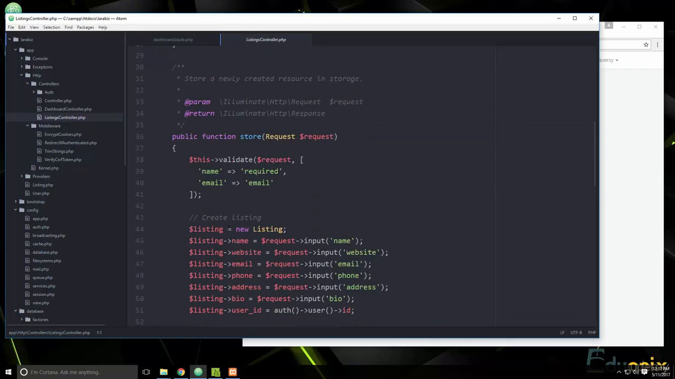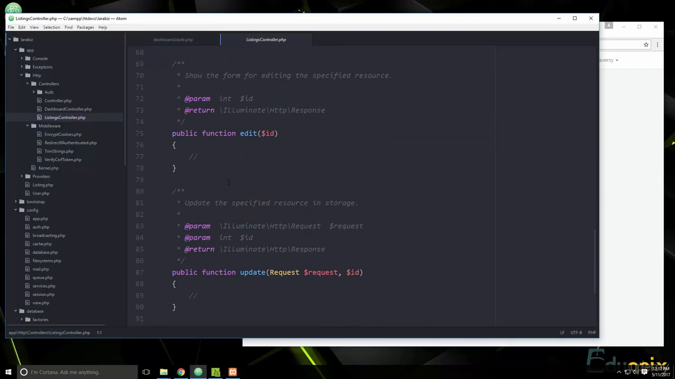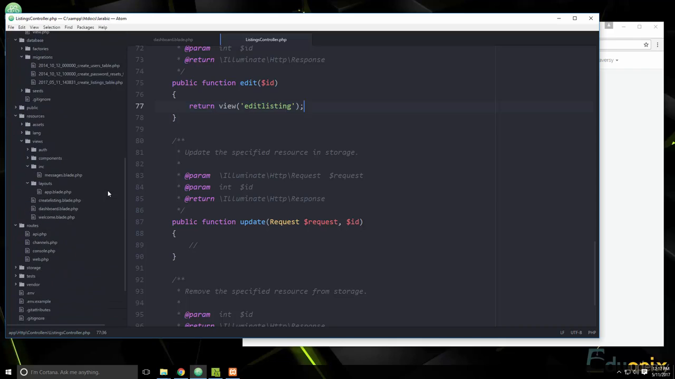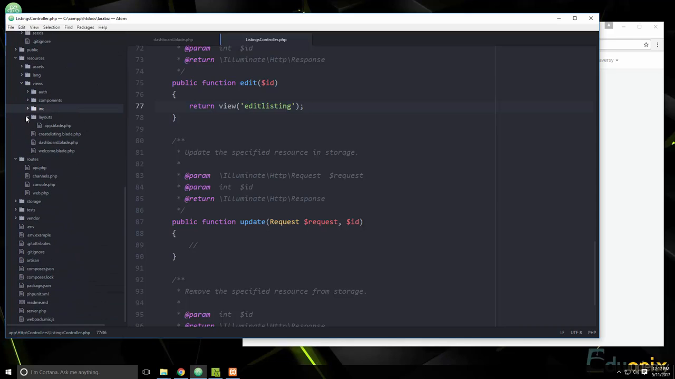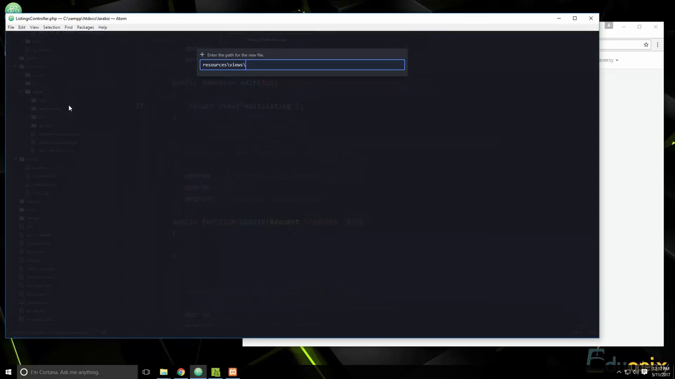Okay, so let's see, right here, edit. So we just want to load a view. So let's say return view, and this will be edit listings, or edit listing. Alright, so we'll save that, and then we'll go create that view. So in the views folder, we'll say new, and then edit.blade.php.